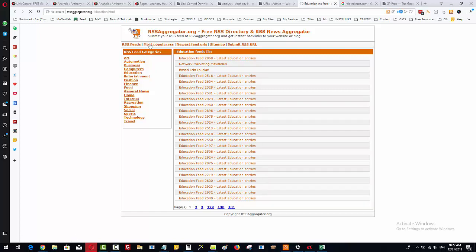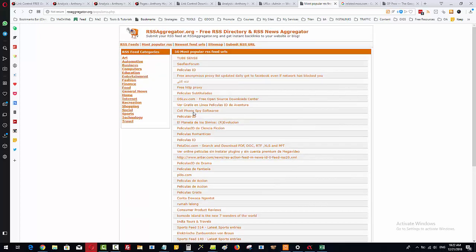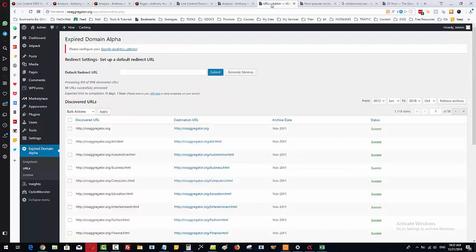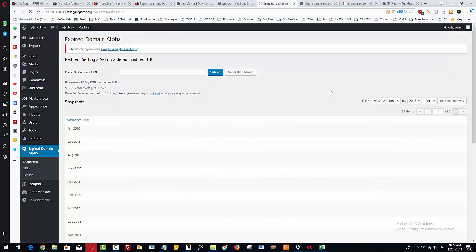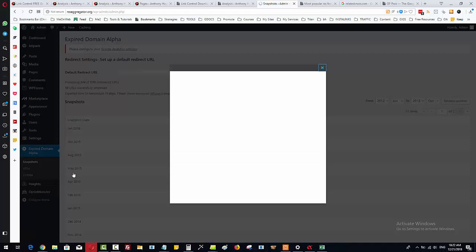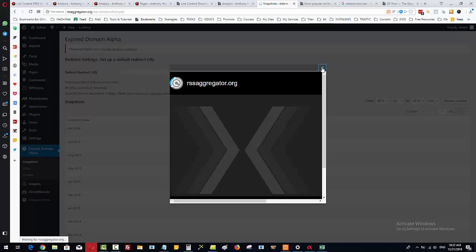Okay, you can see here it's all working nicely now. If I come over here into the dashboard, what you can see is that we have got this extra tab here, and you don't have to do anything. All you have to do when you're using Expired Domain Alpha for the first time, or when you install it onto an expired domain, is that it's automatically going to pull back in these snapshots, and you can click on the previews and choose the snapshot that you want.